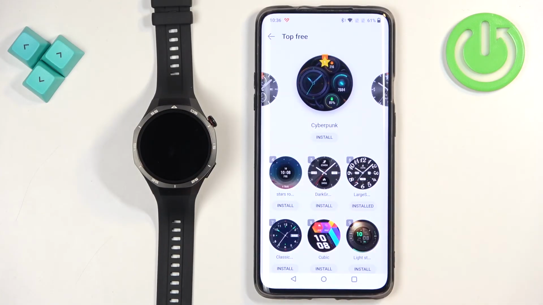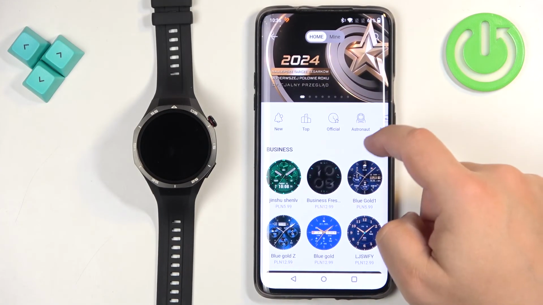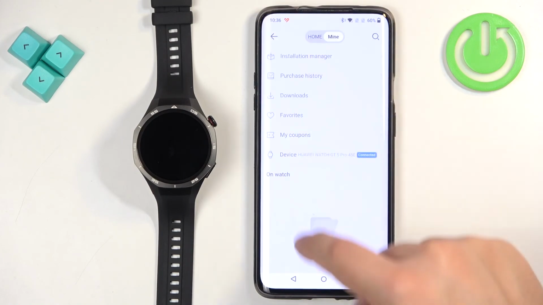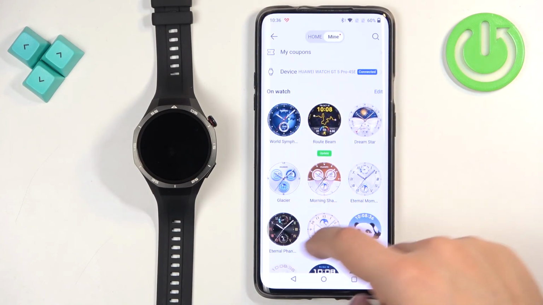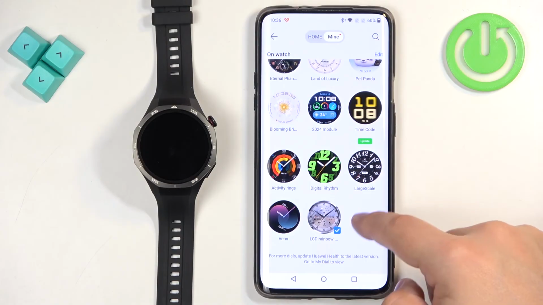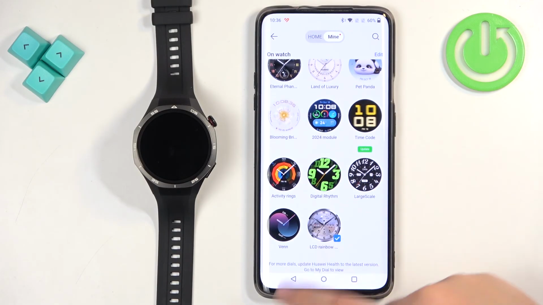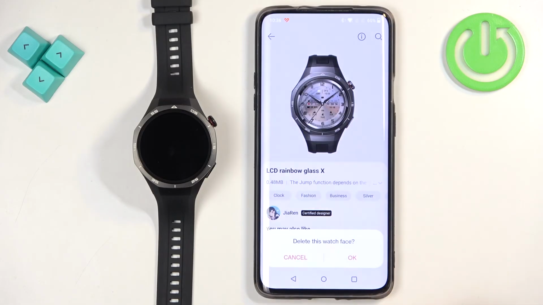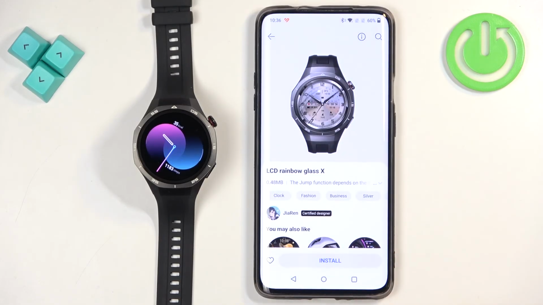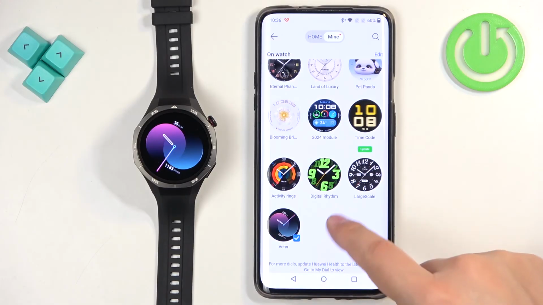To see the list of installed watch faces on your watch, you can tap on mine here, and it will be basically the list of watch faces you can browse through, and you can see that we have the watch faces we installed right here. You can also remove them by tapping on one, tapping on bin icon, and tapping on OK, and it will be removed from your watch.